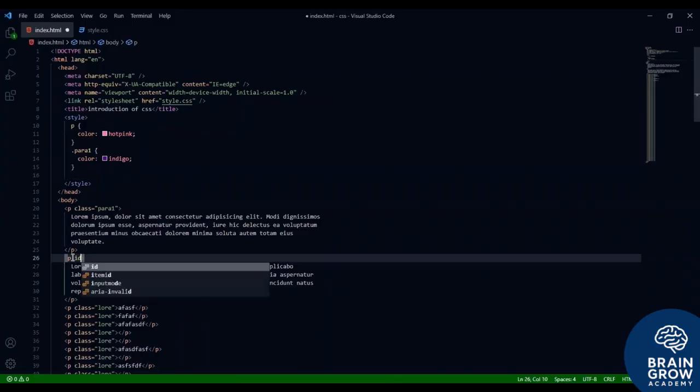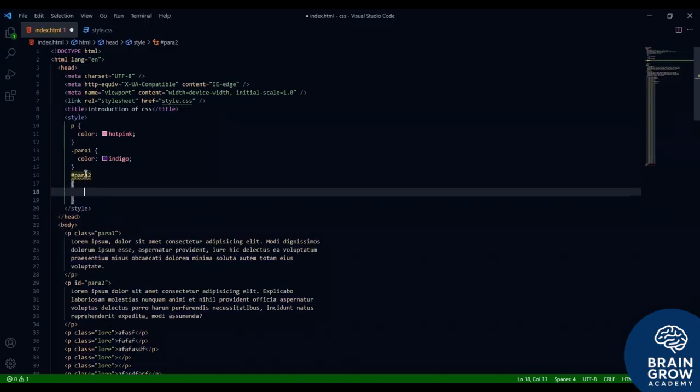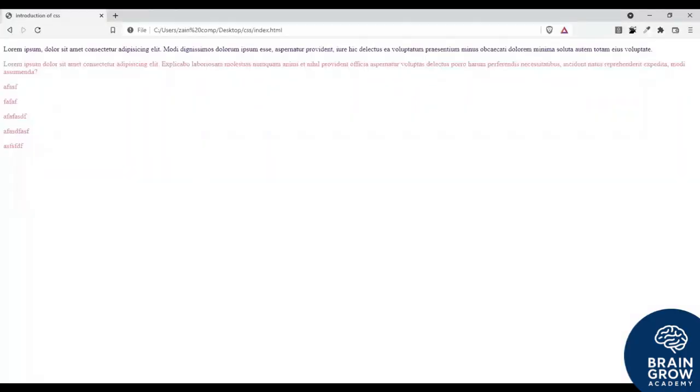Okay, so now I use the ID element. I write para2 in it and I save it. Also, I need to write hashtag para2 here and I choose the khaki color. I'll save it and you can see that the color is now different.